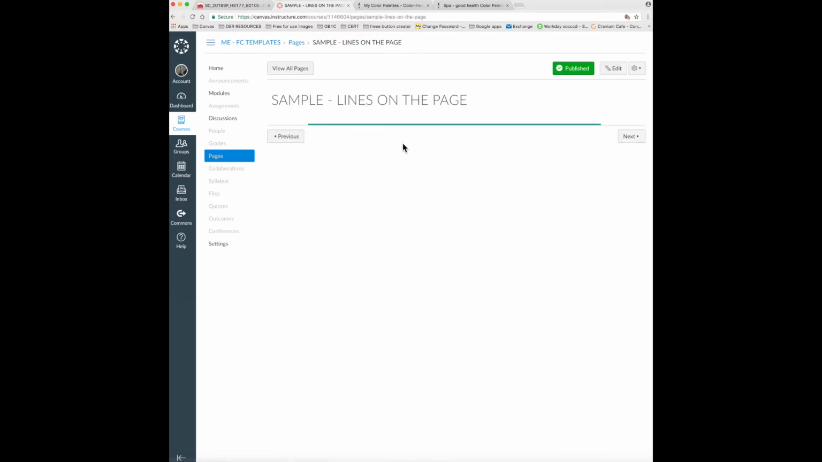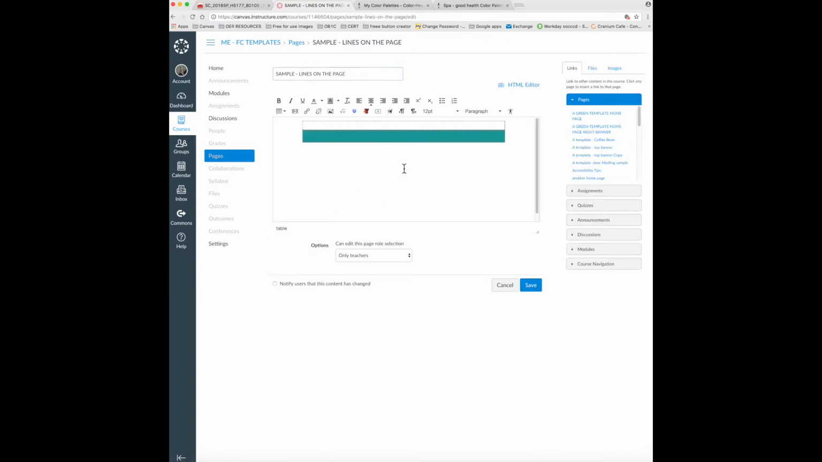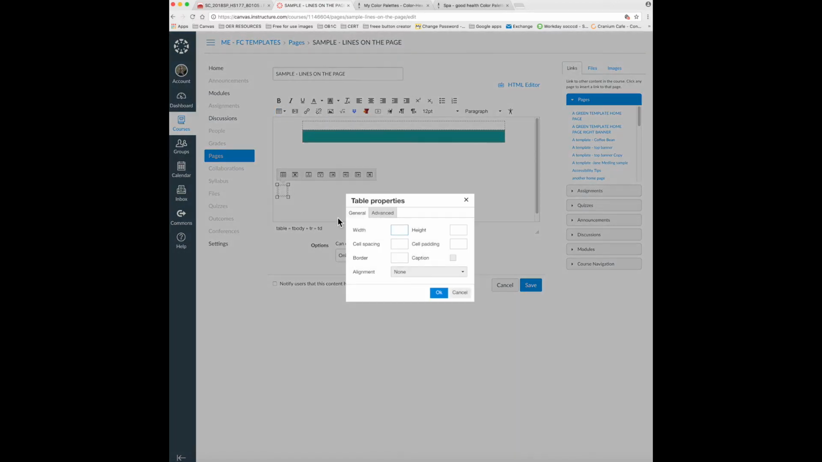Now the line doesn't look the same, does it? So I'm going to add another line just to show you again how this works. I'm going to go down a few spaces, make a little bit of line space. I'm going to click on Table. I'm going to do a one-cell table. I'm going to click on Table Properties. I'm going to do 80%.